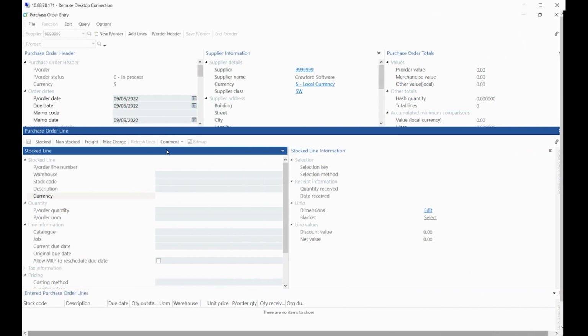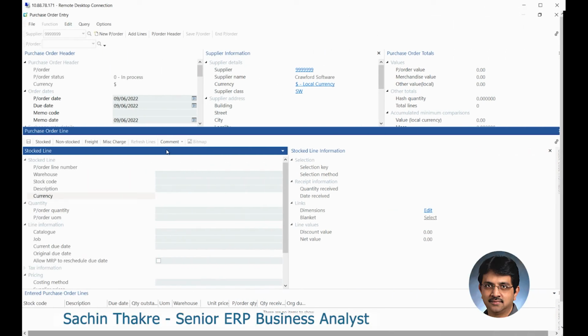Hello, everyone. Continuing from our last session where we created the header of a purchase order, today we will be creating a stock line on the purchase order line. So when you see this window, you will see purchase order line. That's where you want to be while creating the purchase order line.